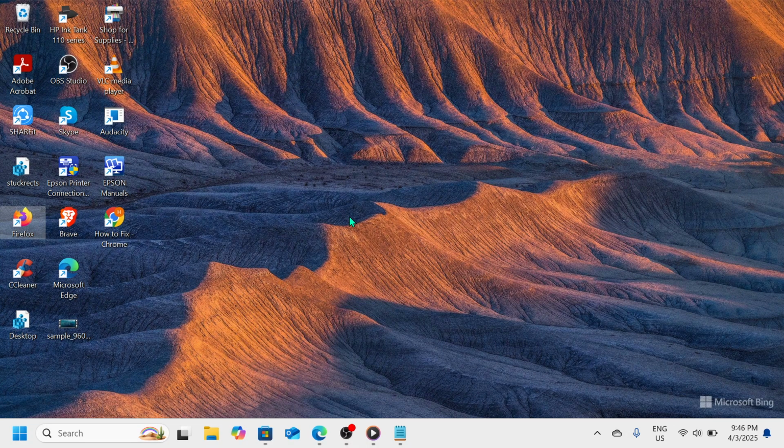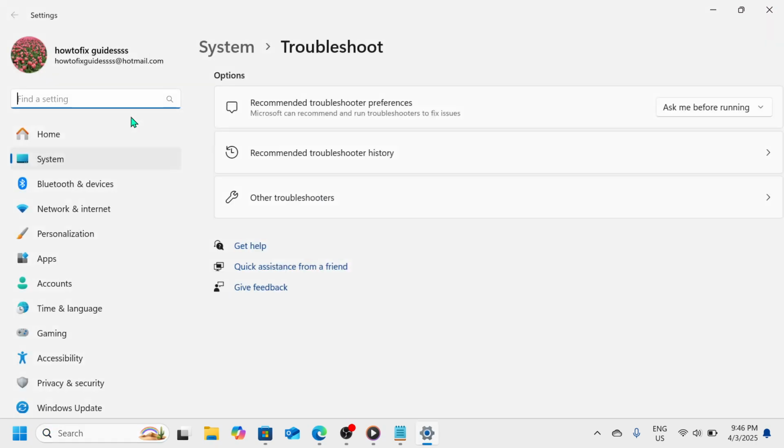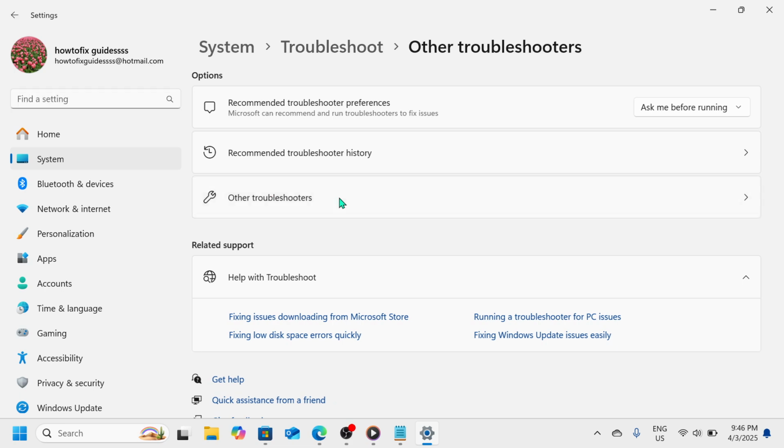But if you're still facing issues or the same error, then let's go with the troubleshoot settings just by searching here in the Windows Search tab, troubleshoot. And you will see here under best match the troubleshoot settings. So please click on that. And then we will be brought to the troubleshoot option. So here we have three options, so please click on the last one, the other troubleshooters.